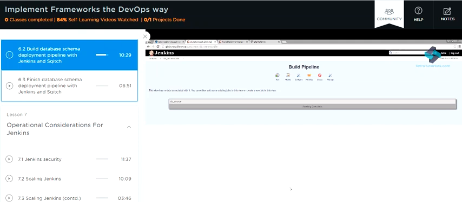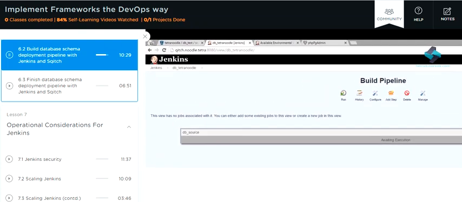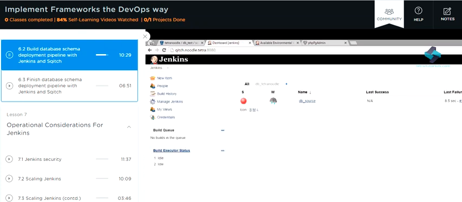Once the database deployment executes via this build job, if there are any errors or issues detected, we can execute the revert command for Sqitch to roll back all the changes which were just applied to our database. Thus, this will ensure our database is always in a consistent state.